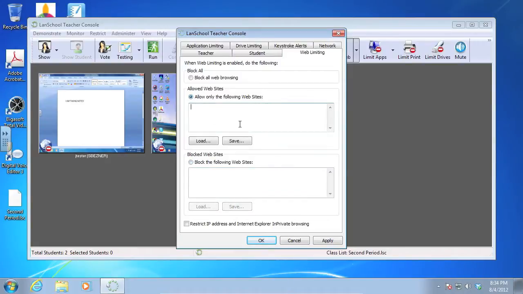If I go to allowed websites, then I can say, for today's activity, I want you to be able to go to CNN.com. Now, this will allow my students to get on the internet, but only go to one web address. This may be helpful if you've already found a website that you want them to be able to look at, but you don't want to worry about them just wandering off onto the web.